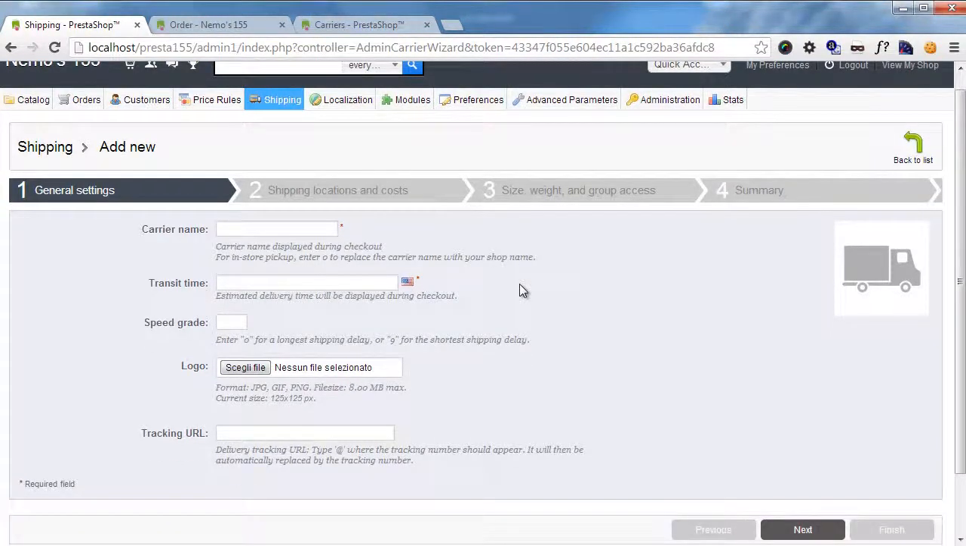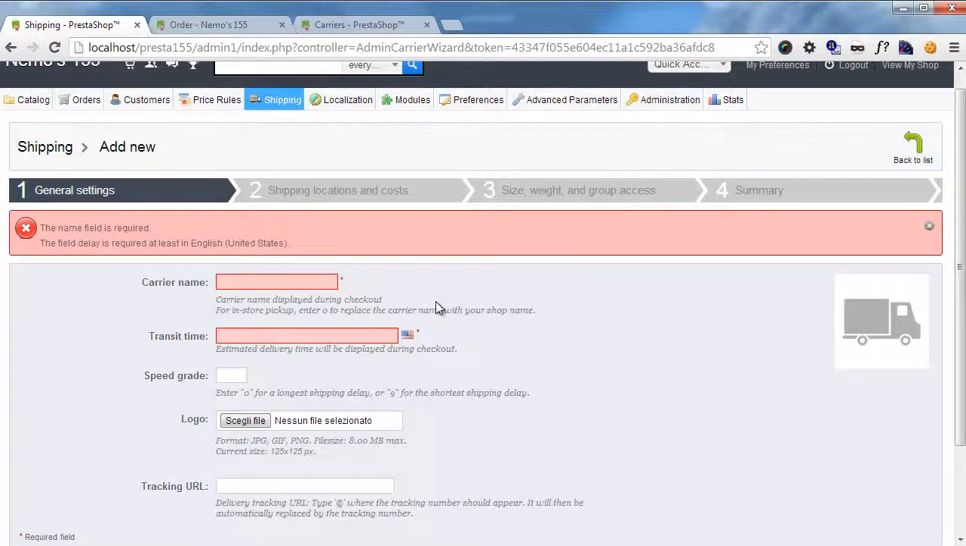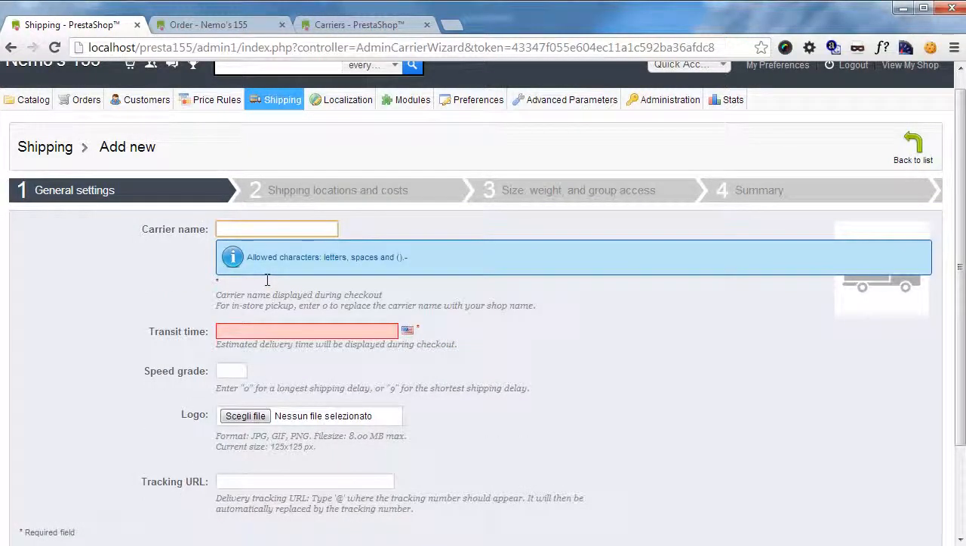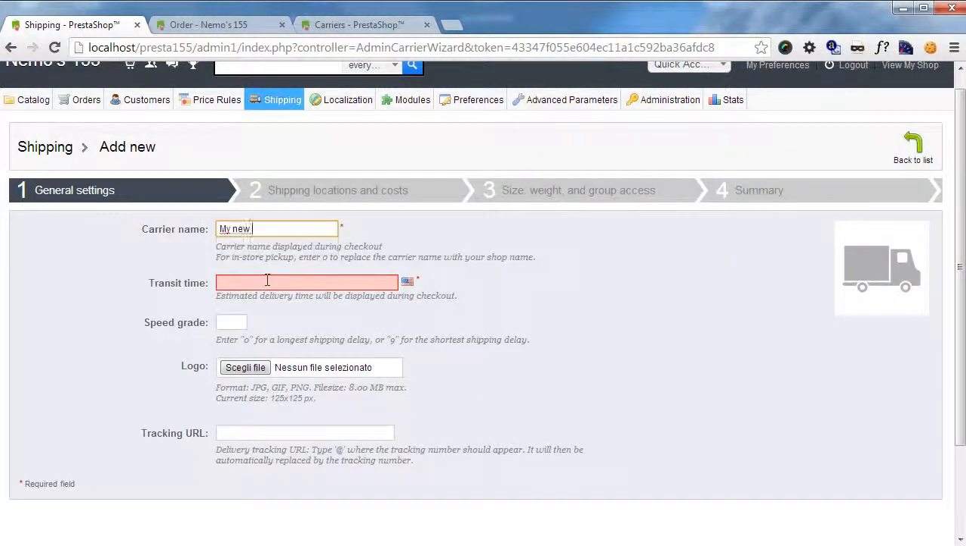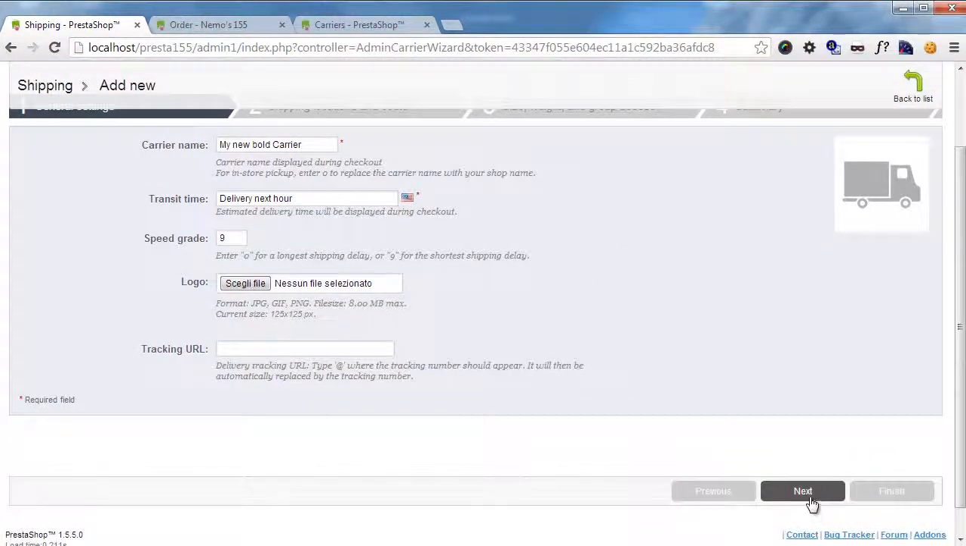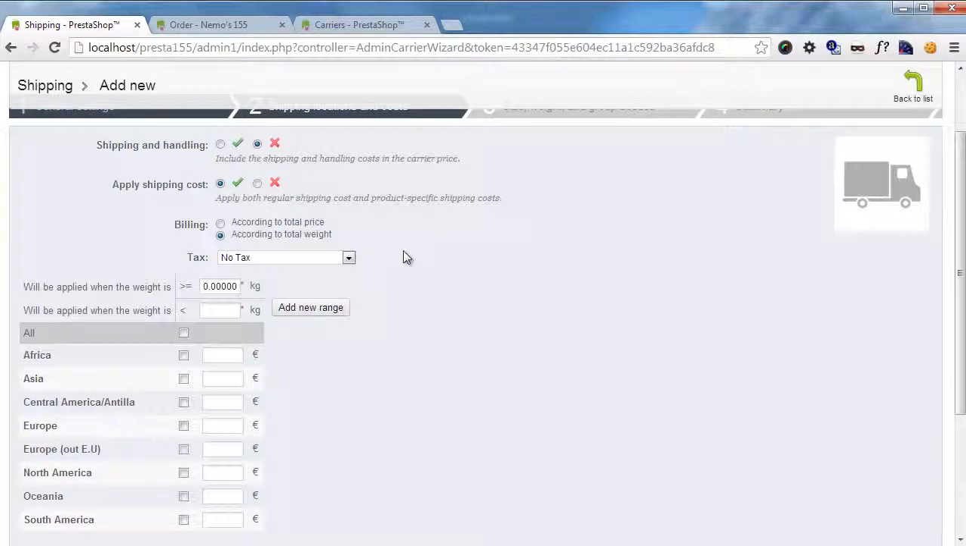Let's start adding information. If I were to click next before adding all the required information, I simply couldn't proceed. So I will set up a carrier name, my new carrier, and transit time delivery next hour, super fast. 9 as speed grade. I won't add in a logo or tracking URL, and I will click next. So shipping, locations, and costs.